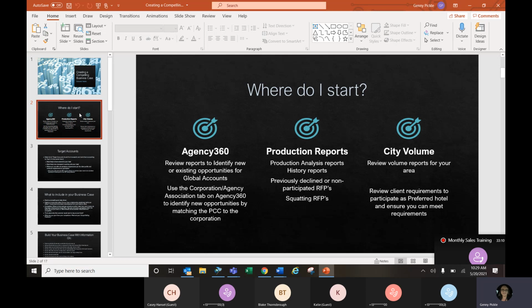Agency 360, which I know everyone's been looking into that pretty regularly, which is great to see your findings and find those targets. Production reports, so production analysis reports, your history report out of your front desk. I would say the first and easiest place for you all to look is in your solicitation management at previously declined or non-participated and squatting acceptances at RFPs in years past.